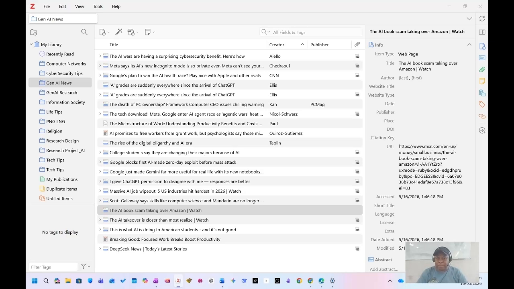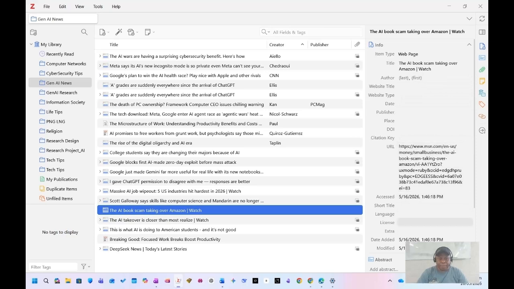So as you can see, the one that we added now to the Gen AI collection or category, when I clicked on this article or video here, you see all these bibliography fields displayed on the right side. I did not type these fields. The extension or connector did that for me.